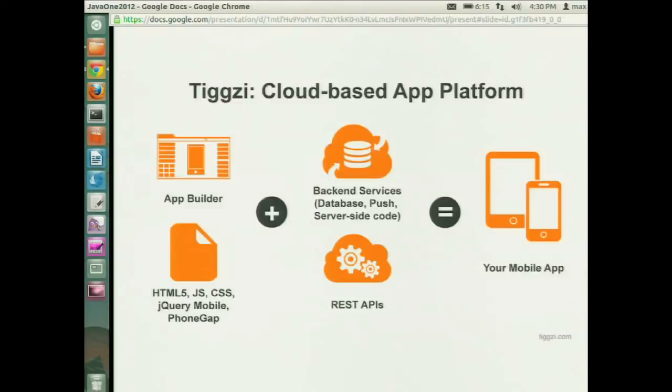So this is the only slide that I have. And then I'm actually going to spend the rest of the time building a mobile app for you. And what's really cool, you'll be able to try the app as I build it. All right?